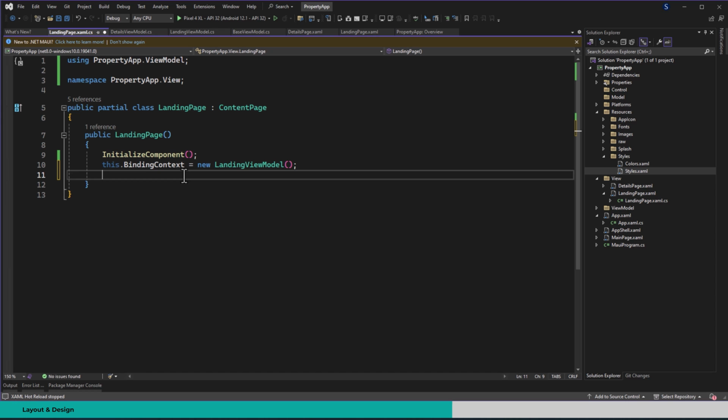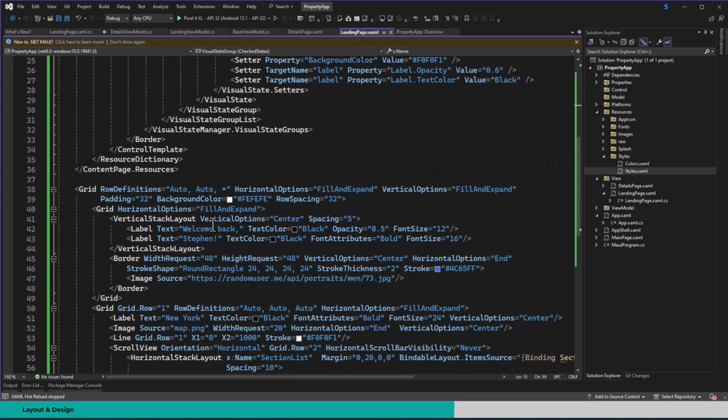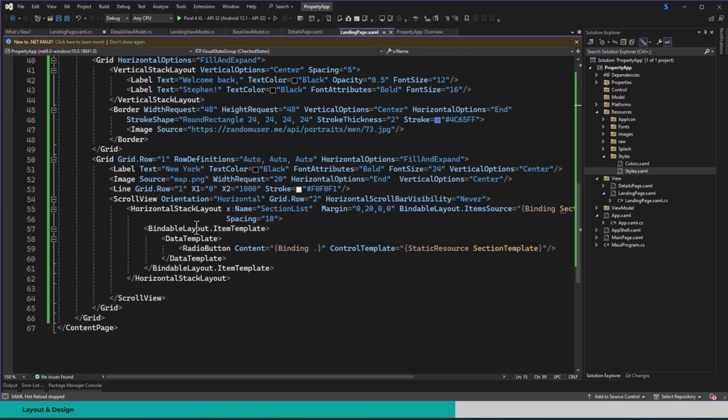So what we want to do is we have a section list. If you notice our list, we call it a section list. Let me show you the name here. We have a section list. We're going to get this control, this horizontal stack layout, get all the children, and get the first child. And the first child is going to be a radio button, because this is a radio button.